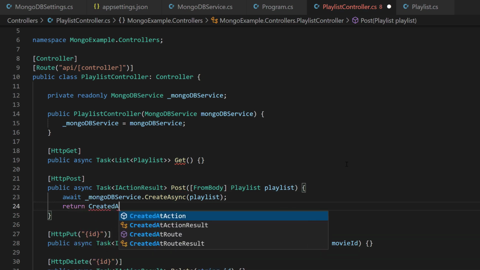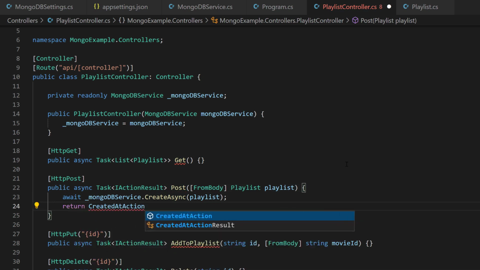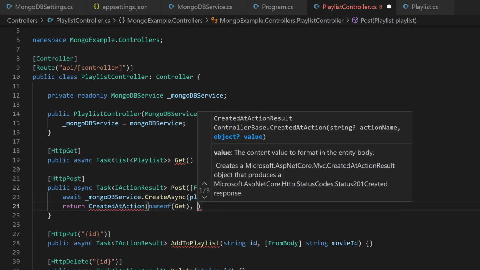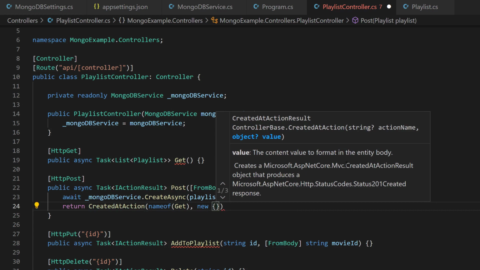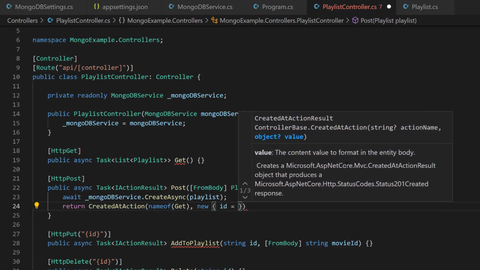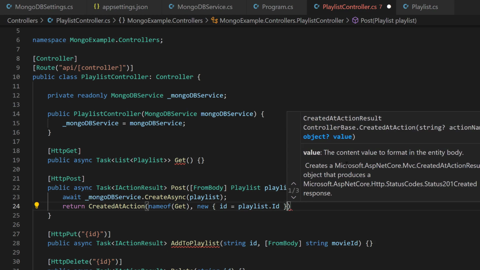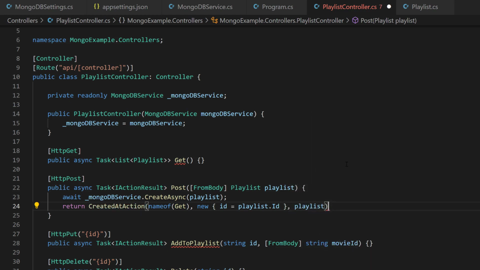We're going to say CreatedAtAction. This is part of .NET Core. And we're going to say nameof, we're going to say Get, we're going to say new. We're going to return information about the ID here. And this is all optional. You don't have to return anything if you don't want to, but this might make sense for us. We're going to say playlist.Id, and we're going to say playlist, so the playlist that was inserted. This is just going to return some information about the actual operation. So we can save it. And we're not going to test all of this until we're done, but you'll see that it's really cool when we do actually start to build the application and play around with it.